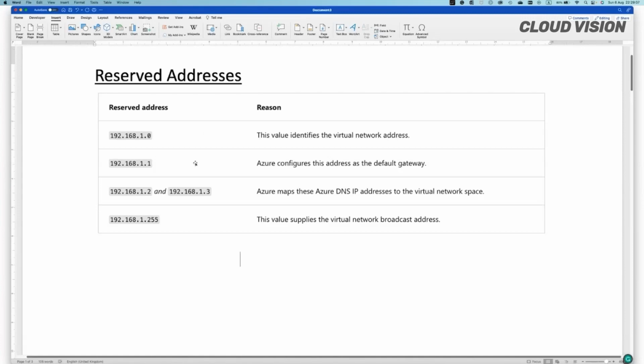Out of 256 addresses, we cannot use x.x.1.0 because that value identifies the virtual network address. We cannot use 1.1 because Azure configures this address as the default gateway. We also cannot use 1.2 and 1.3 because Azure maps these Azure DNS IP addresses to the virtual network space. And we also cannot use the last one, which is 255, as this value supplies the virtual network broadcast address. Between these, we can use any of those.